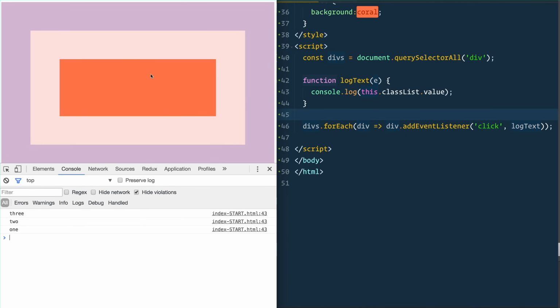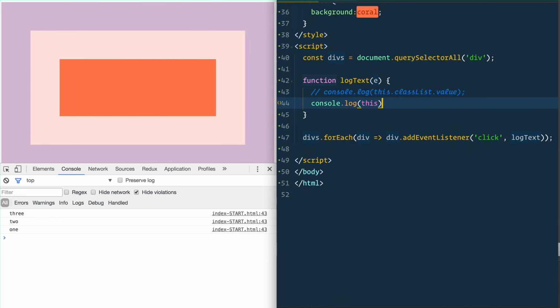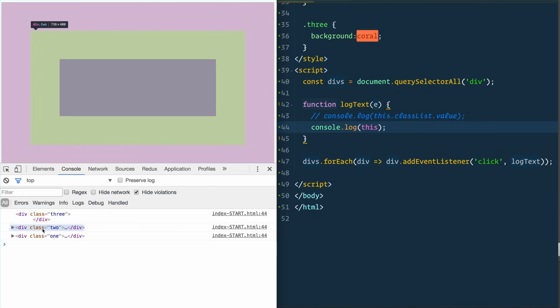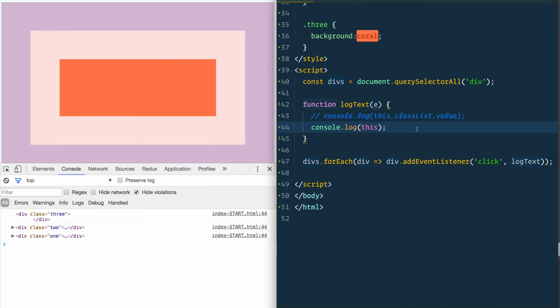Wait, I just clicked on the third one, which is the very most inner one, but I also console logged 2 and 1. That's weird. Well, also, if we console log this, you'll see the actual elements themselves, 3, 2, and 1. So what's going on here?